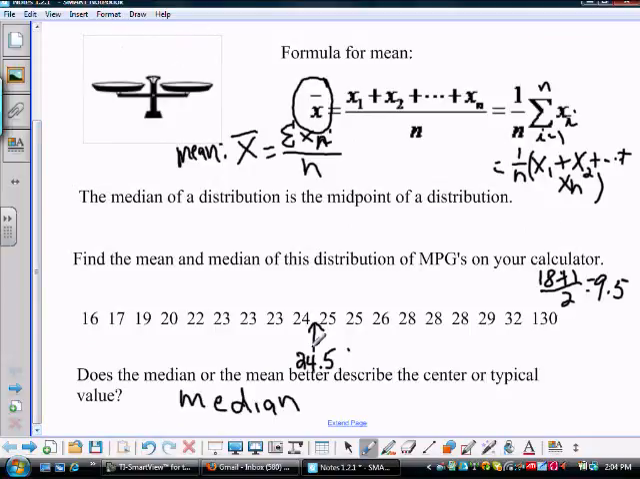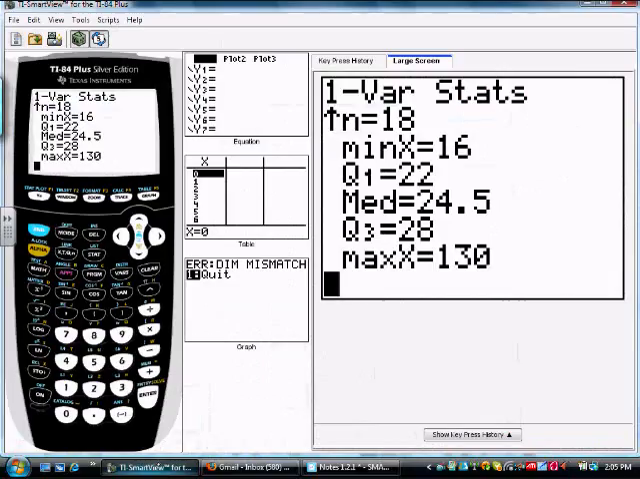So take a look at your data. Look at the numbers. 24.5 definitely is a better descriptor of a typical number here than 29. Okay? So let's graph it and we'll show you what the difference is going to be when we use the median as a good descriptor for center. So this graph is a little different than yesterday's.